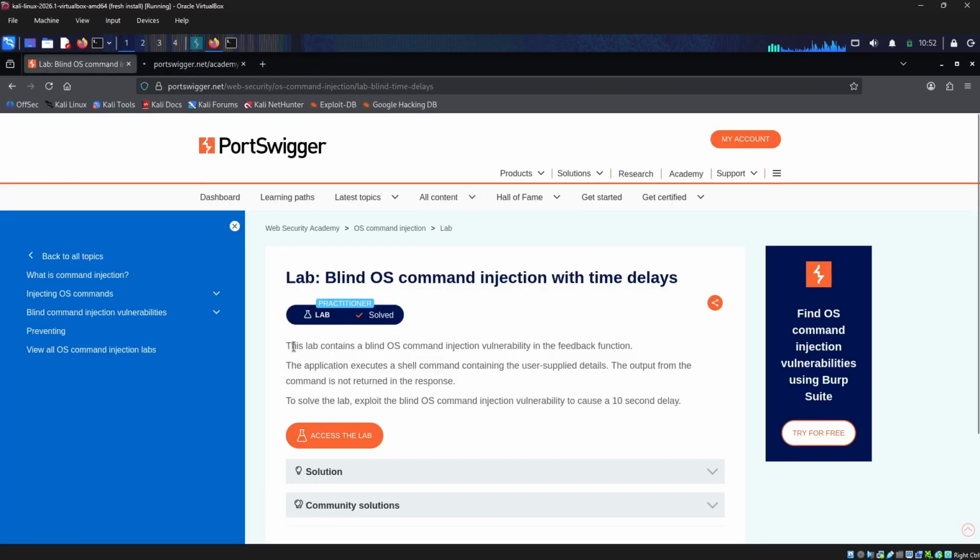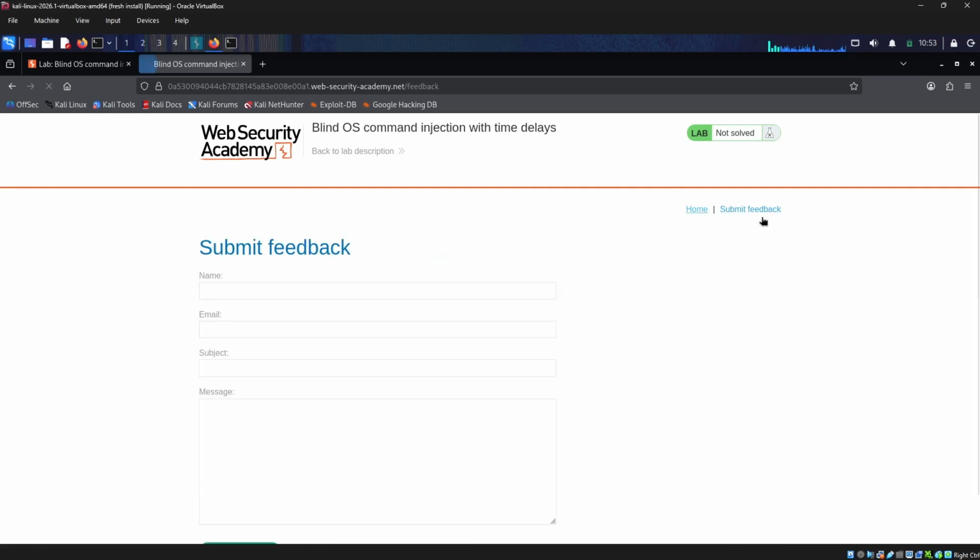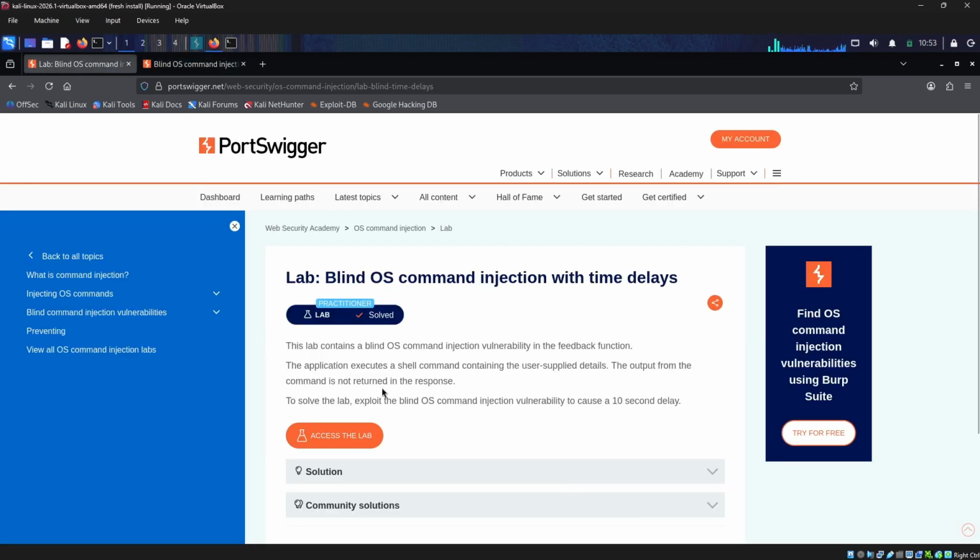Now we can see this lab contains a blind OS command injection vulnerability in the feedback function. The application executes a shell command containing the user-supplied details. The output from the command is not returned in the response. To solve the lab, exploit the blind OS command injection vulnerability to cause a 10-second delay. So we have to make a 10-second delay to complete the lab. We have the feedback option, and this is where the vulnerability exists.